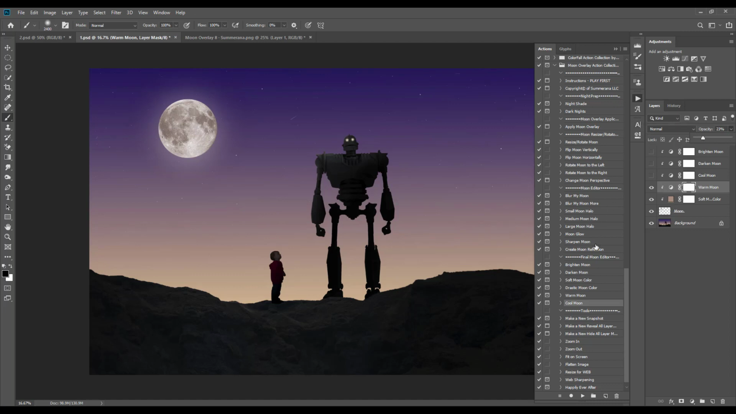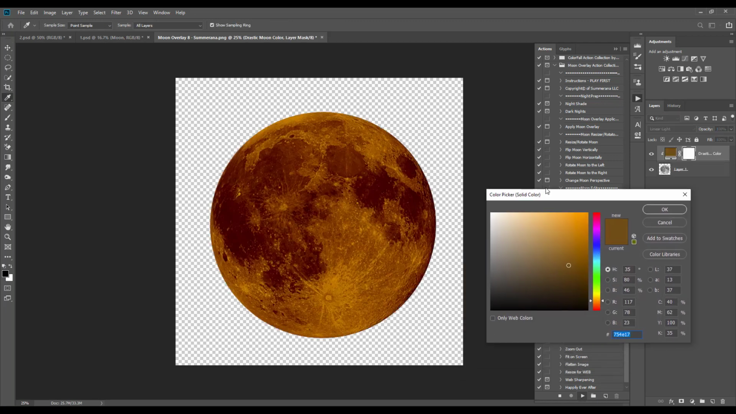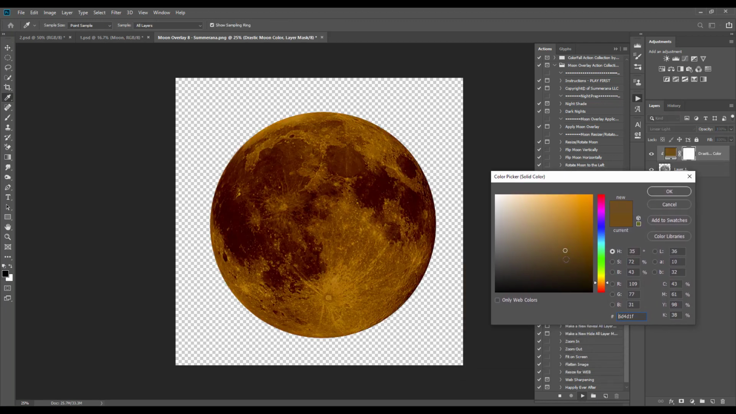I'm going to show you the drastic moon color, which gets a little bit more fun. And then after that, I will go over to Photoshop Elements. Okay, so I'm going to come over to a moon here, and I'm going to show you how the drastic moon color works. So I'm going to go ahead and press play, press continue. And here you can see it's really like a drastic kind of color.